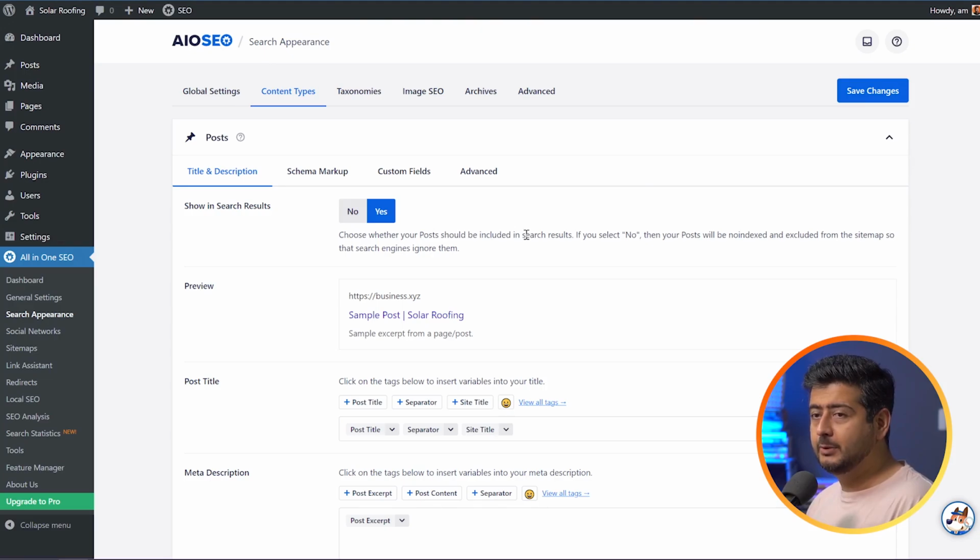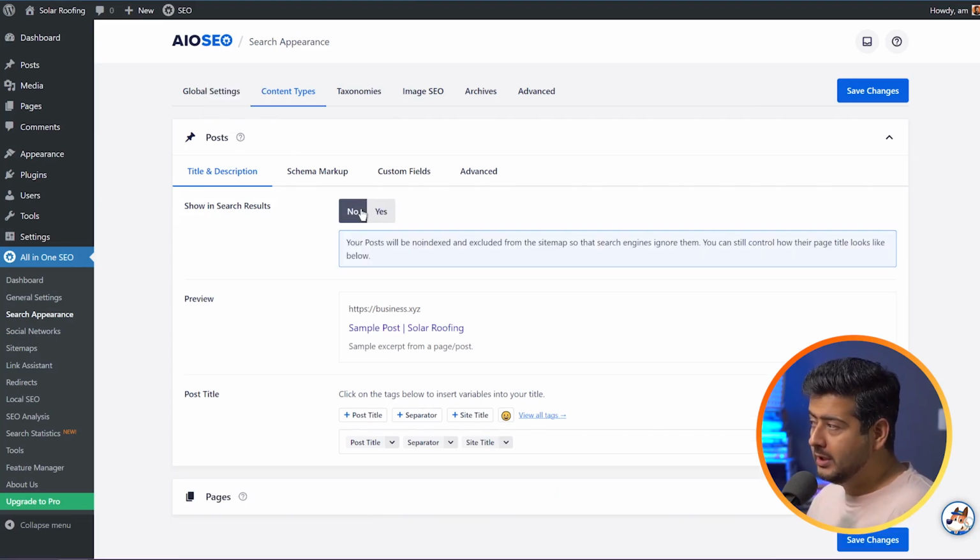Now let's say, for example, you have a custom post type, for example landing pages where you promote, let's say, a webinar where you want to show people how solar solutions can help them save a lot of money, but you don't want those landing pages appearing in the search results. In that case, only for those landing pages you will say no. So those landing pages will not be added in the search results, because All-in-One SEO will configure that, or tell Google through metadata, hey, don't index these kinds of pages in the search results. This is the importance of these settings.